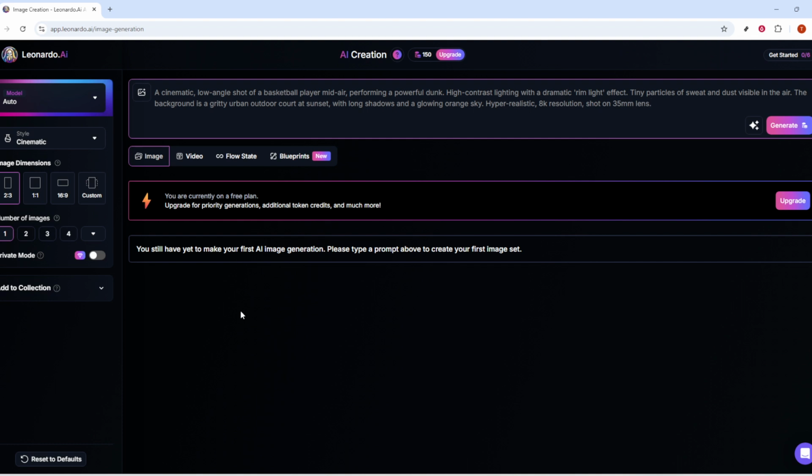Go to Leonardo AI, open images, set model, style, dimensions, and image count, use a prompt from ChatGPT or Gemini, click Generate, and you're done.